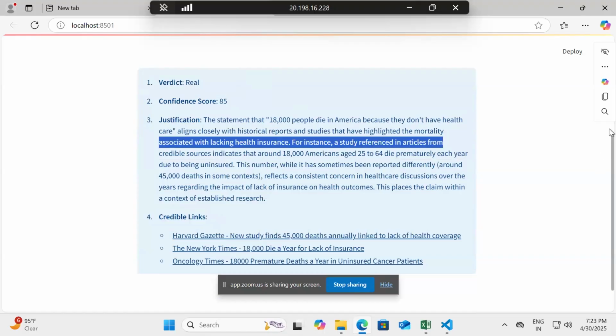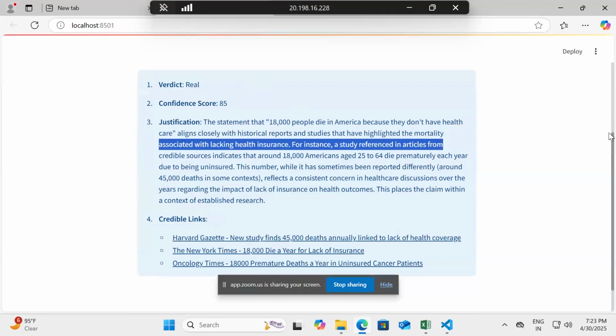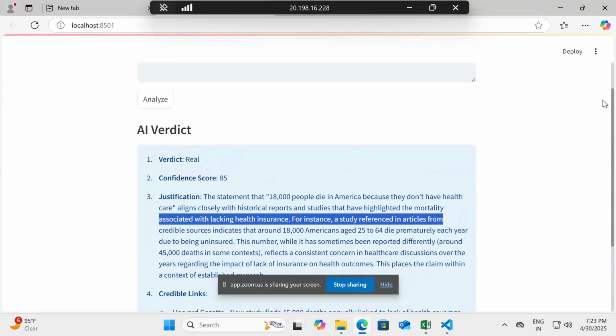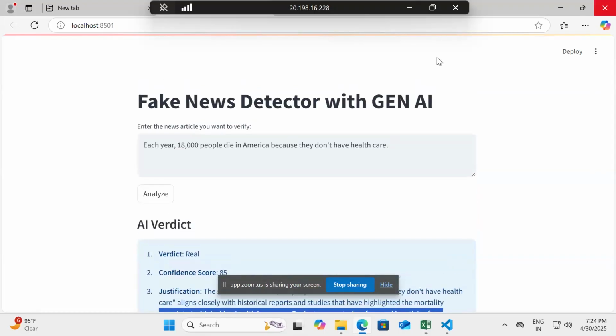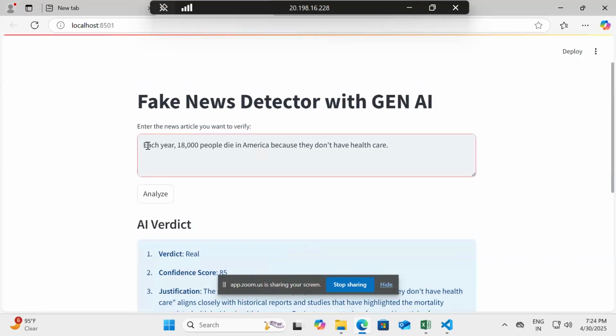The first, it tells me if it's real or not with a confidence score. It also justifies. A machine learning model might have just predicted whether it's real or not, or might also have given you a confidence score, but it could not simultaneously give you some kind of justification or credible links. So that is the entire advantage of doing this.